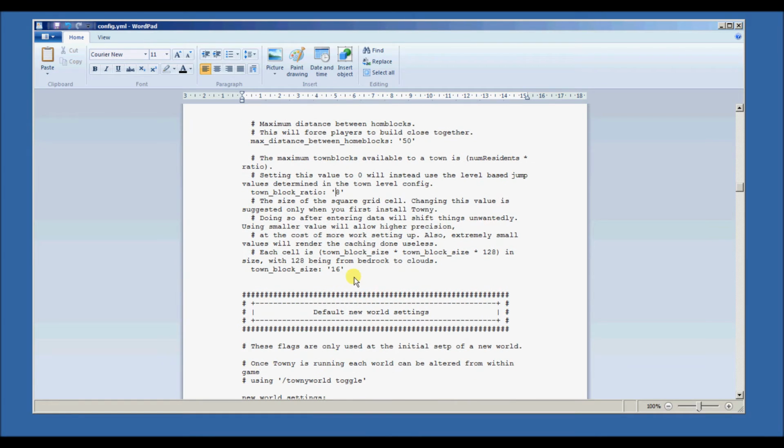Now, this next one is quite important. This you will need to do, as it says here, only when you first install Towny. If you start messing about with this afterwards, it will mess up everything. So what this is, it's how big a town plot size is. 16 is the default, which means the default plot size is 16 blocks long by 16 blocks wide, which is quite a good size. You can fit it on a hillside, you can fit it in a small area.